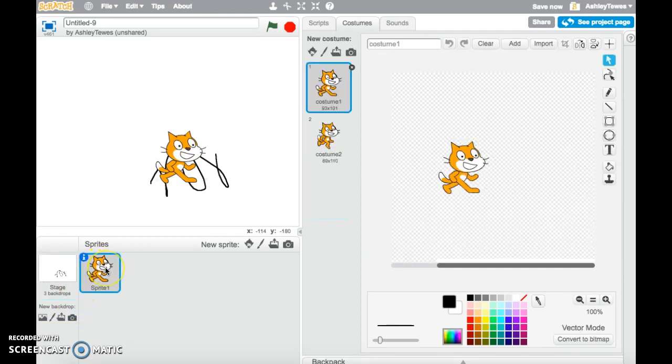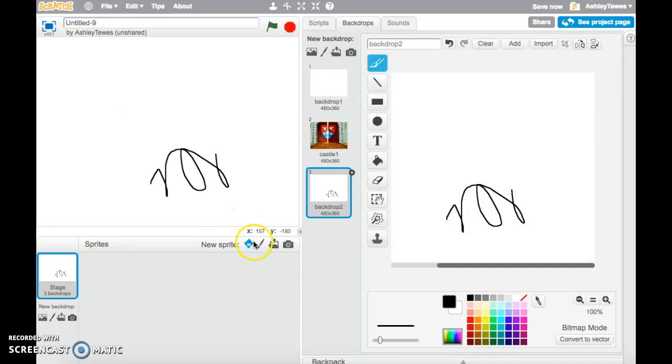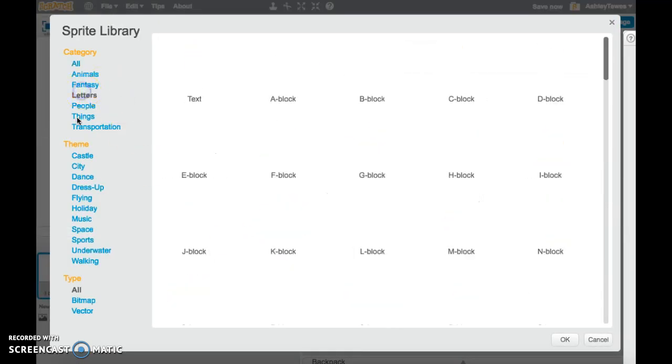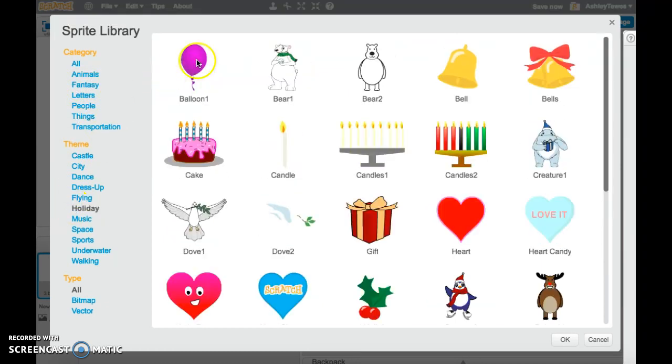Another piece you'll see right here in the middle, this is Scratchy Cat. He's the main sprite we call in Scratch. He's our character. If I didn't want Scratchy Cat, I could delete him. And I could come in here, and here's where I would choose a new character. So here are my different categories that I could choose from. I could choose, let's say, a balloon.